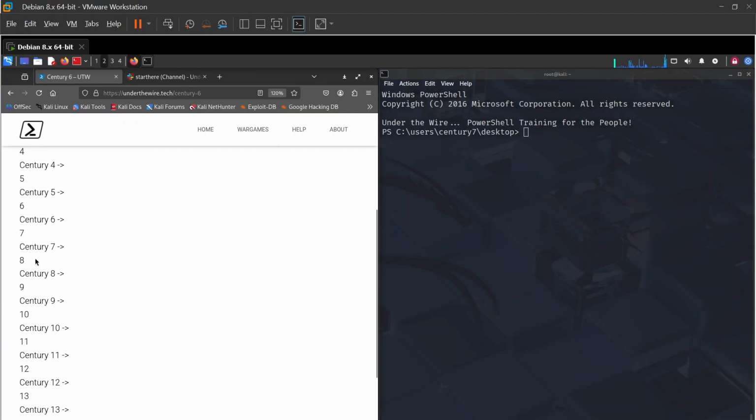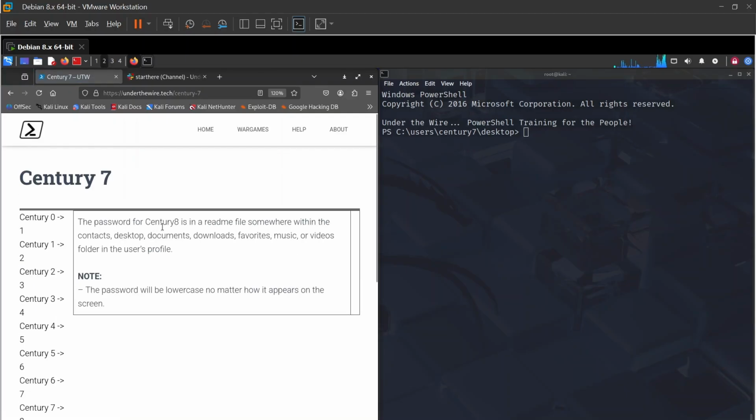So we'll scroll here to Century 7 to Century 8. And the password for Century 8 is in a readme file somewhere within the contacts, desktop, documents, downloads, favorites, music or videos folder in the user's profile. Note the password will be in lowercase no matter how it appears. So we're looking for the password in a readme file.